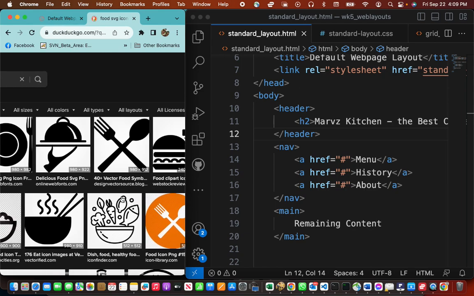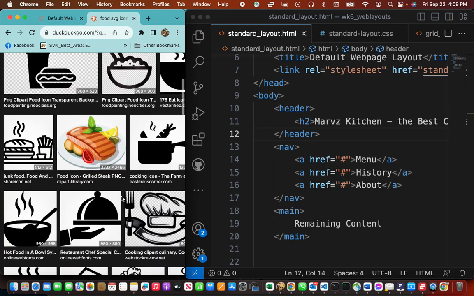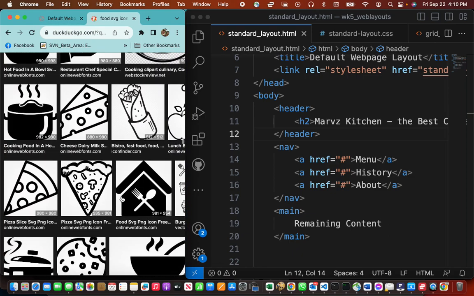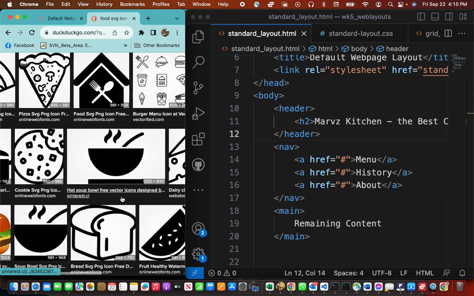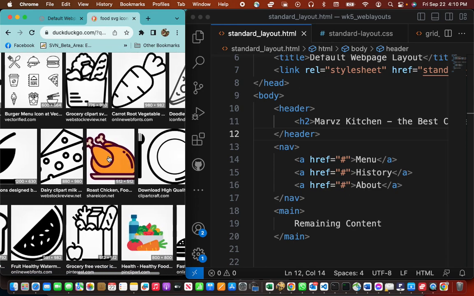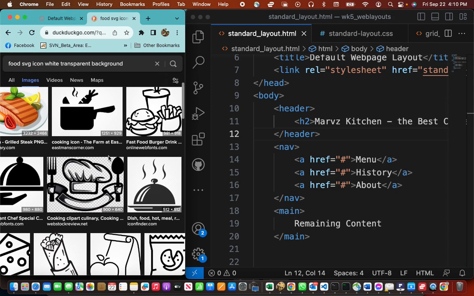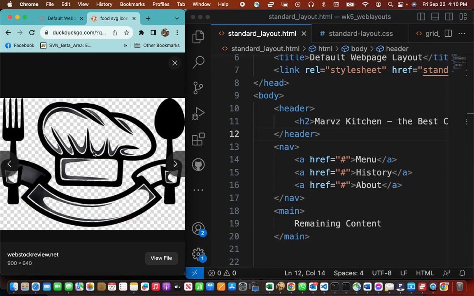What do you think? It's supposed to be a coffee shop, right? That kind of looks like a coffee, that's a weird coffee mug. That's soup, you're right. Let's just use this one for right now.